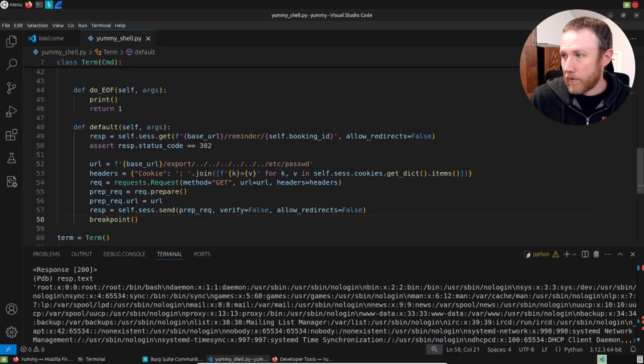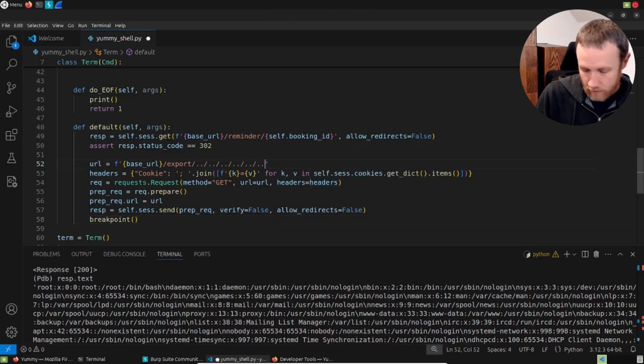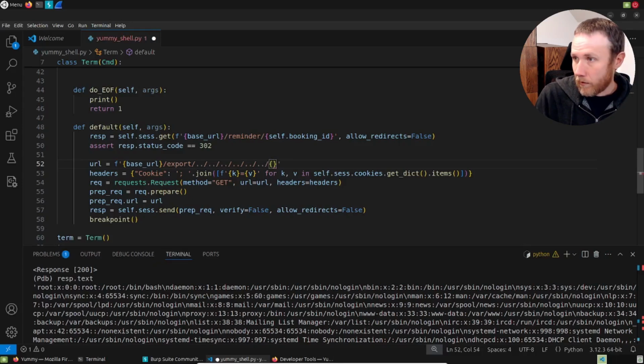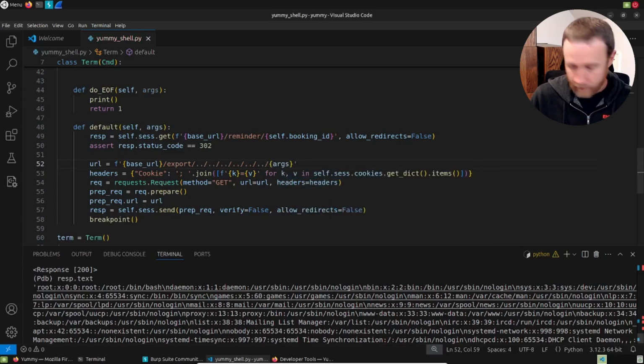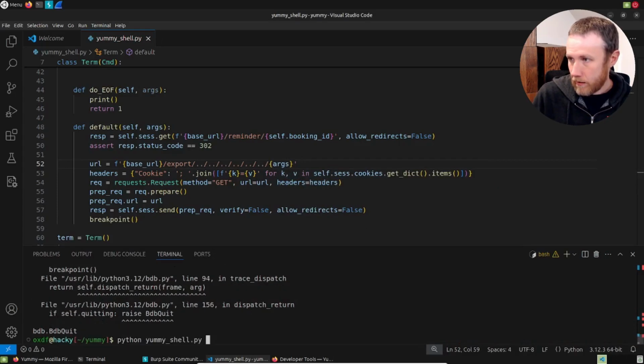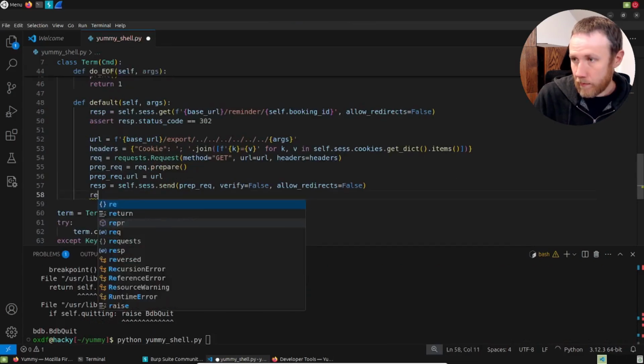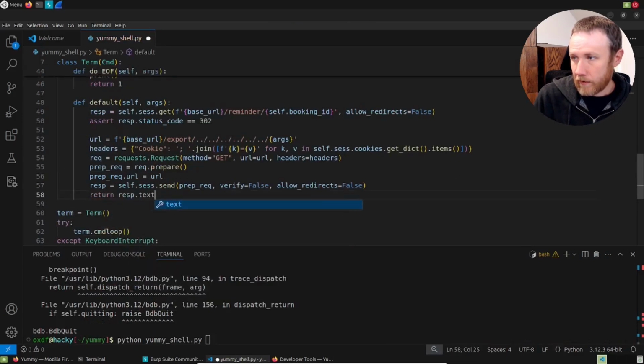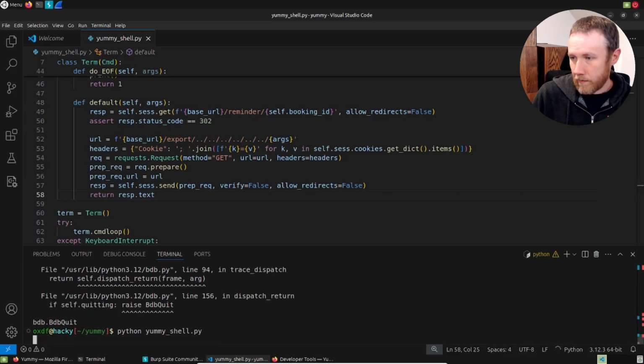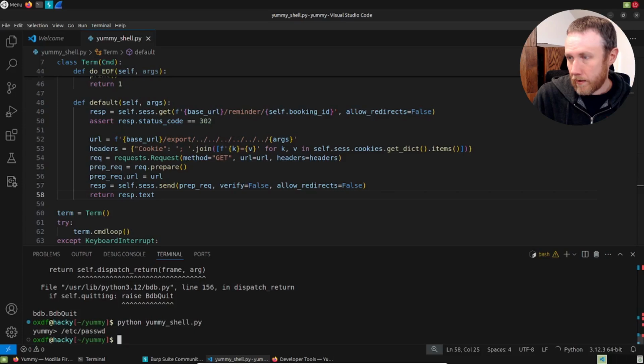So what we're going to do is we're going to say here, I'll put a slash here. It doesn't hurt to have an extra. And then I can say default, this is args, like that. So in theory now, let's go to this breakpoint and return response.text. And we run this and we say Etsy password, and it didn't do anything.